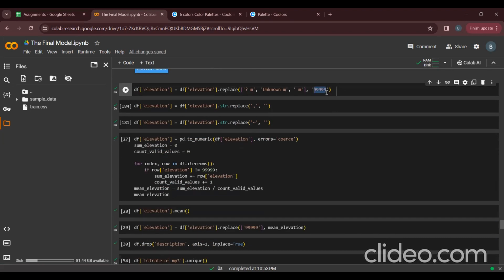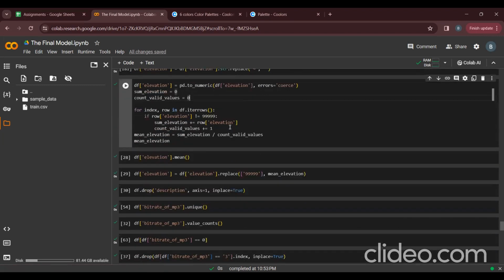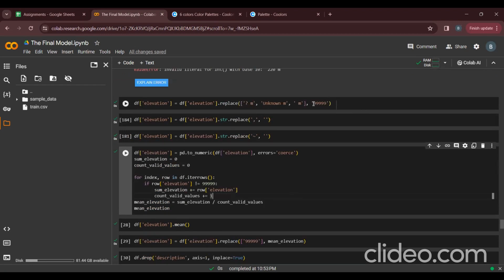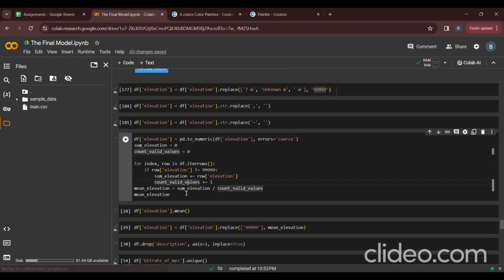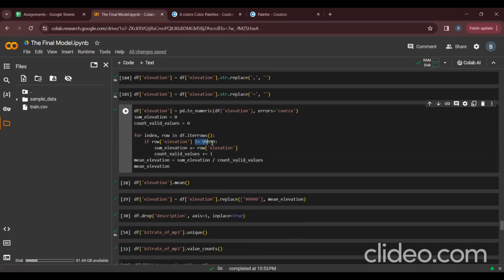Okay, we replace some values with 5 times 9. Now what we need to do is what I have done here, I have found the mean, and then replace that with the mean value. So I have taken the rows where the value is not 5 times 9. I have done the sum, added the count, counting the rows where the value is not 5 times 9, and then I've calculated the mean and printed it.